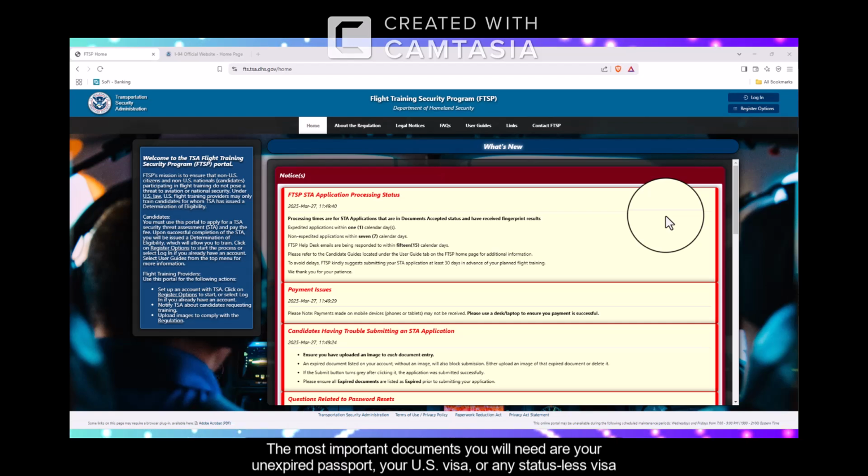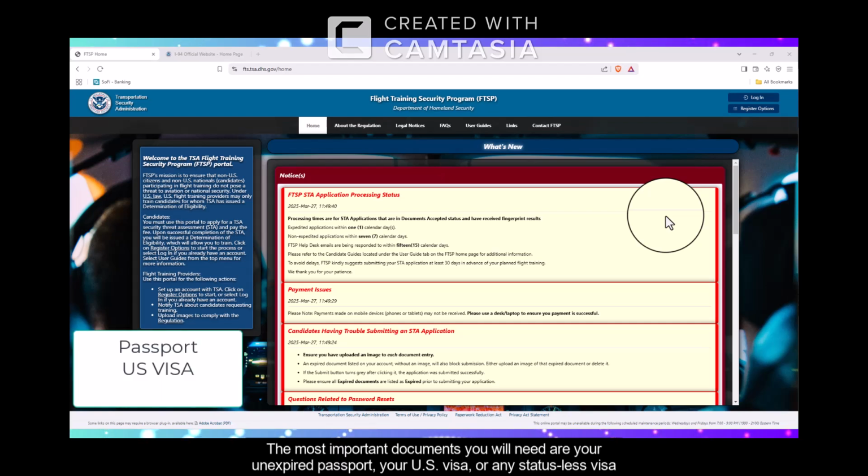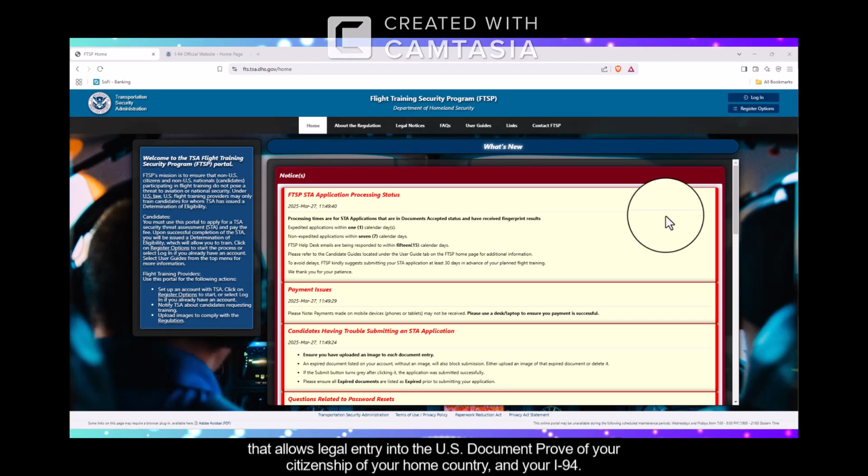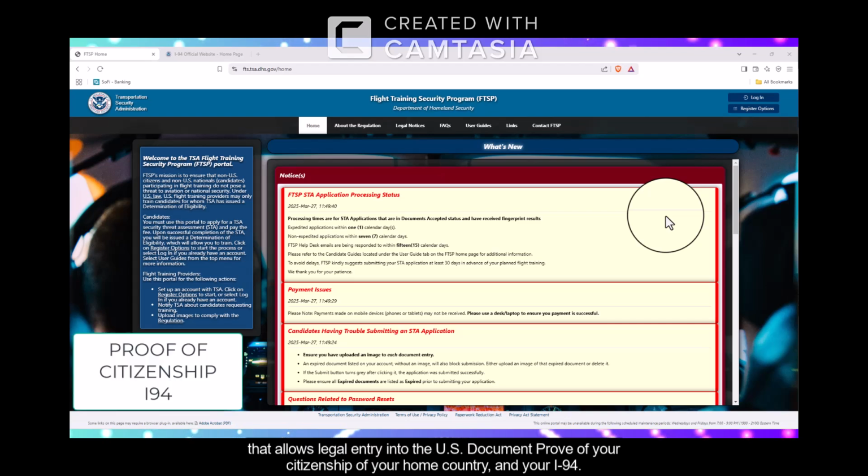The most important documents you will need are your unexpired passport, your US visa, or any status/visa that allows legal entry into the US, document proof of your citizenship of your home country, and your I-94.